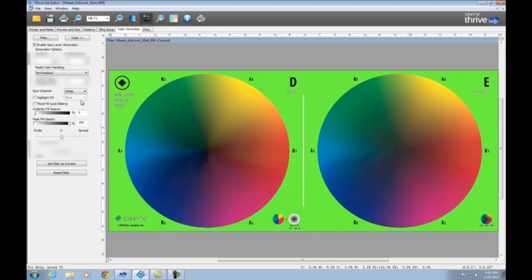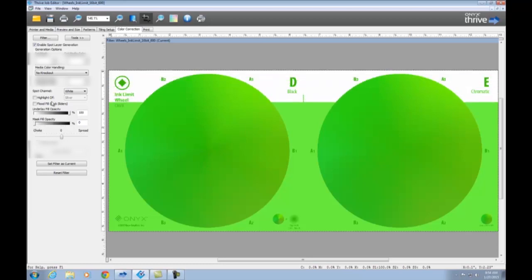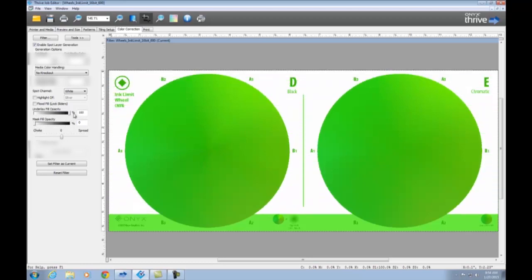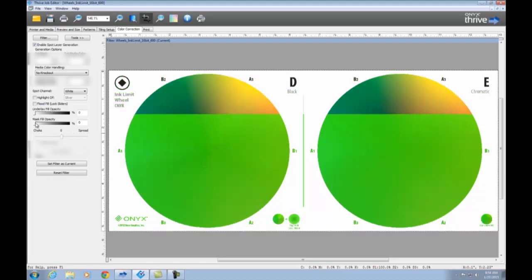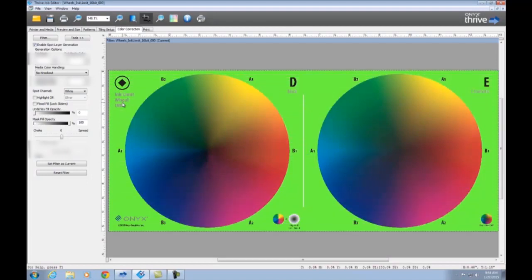So just to review, the three workflows are to flood fill the entire image frame, both pixel and paper white, to underfill only pixels by only using the underlay fill opacity control. And the third workflow is to fill only the paper background, and you use the mask fill opacity.